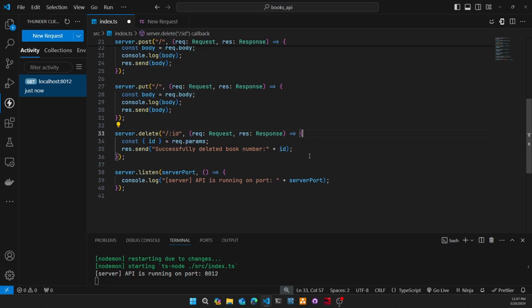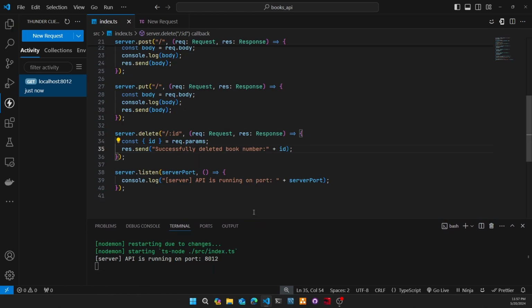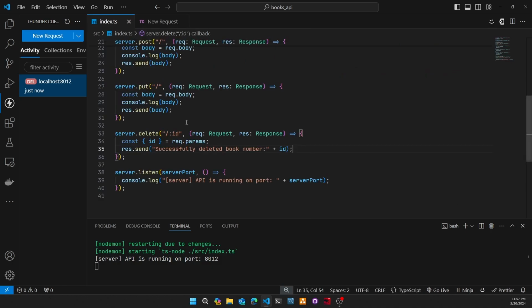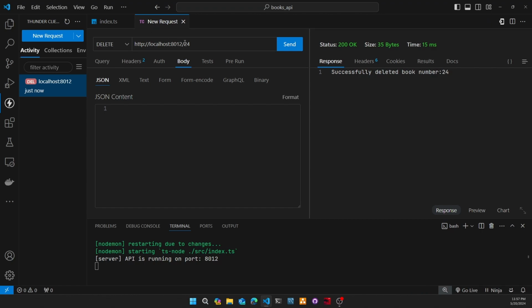Let's just rub that off, and let's put a delete over here and change this to number 24, and we send. Let's take off this body tag and send it, and you get your response: successfully deleted book number, and we specify the book number over here. Let's change this to number 26. Successfully deleted book number 26. That is your response body.